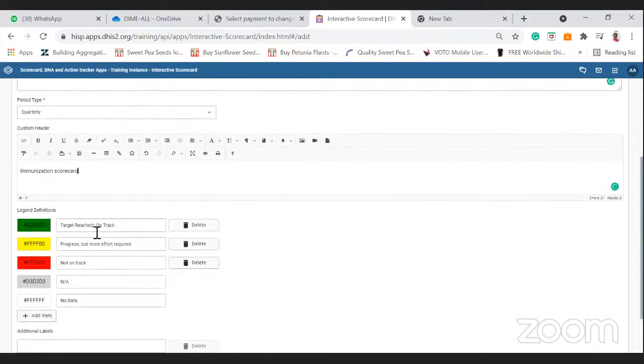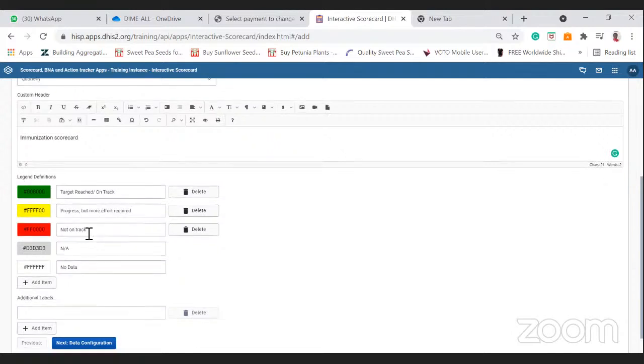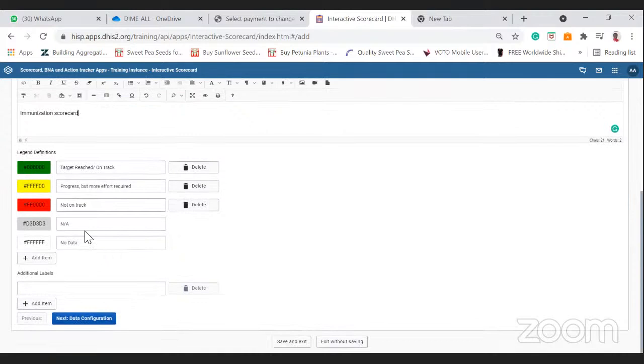And the crucial part now is the legend translation. As I said before, the scorecard is used to communicate and interpret data, present data in a very easy manner. So you have some targets that you can define and set for which ones have been reached. What colors do you want for the indicators that have met the target, or have not met the target, or are not on track? By default, we have green for those that have reached the target, yellow for those that are in progress, and then red for those that are not on track. And if you want additional labels, it gives you that ability to define.